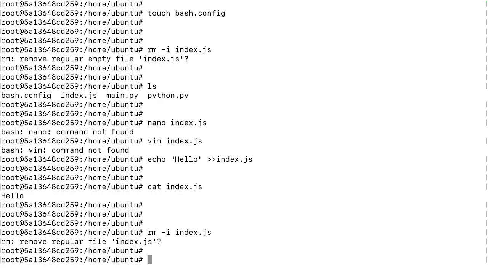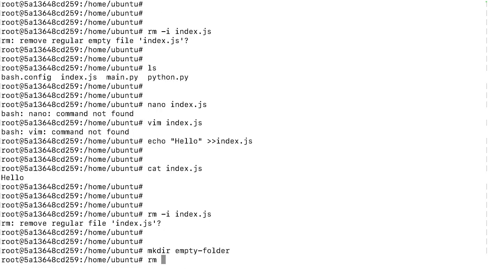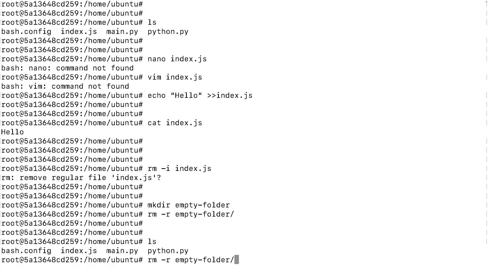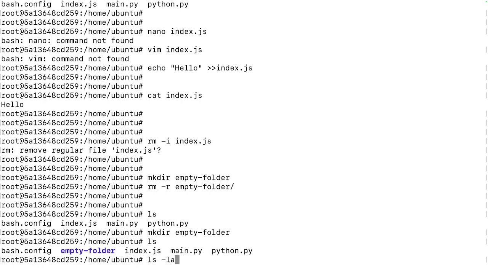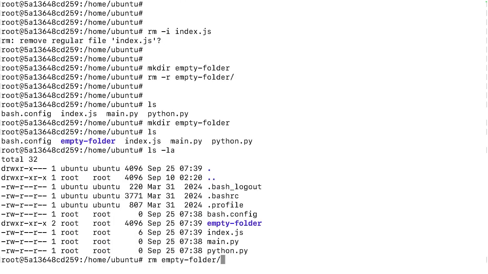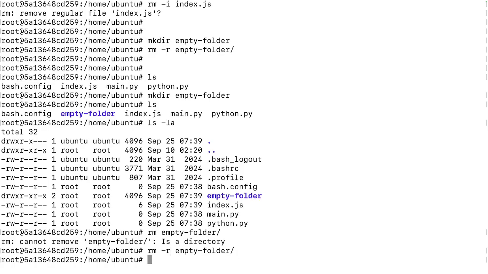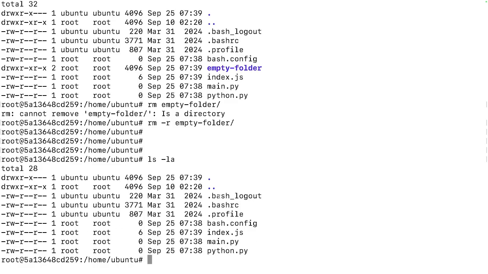And if you want to remove some empty folder, I will just create an empty folder, and if I want to remove it, sorry, I will repeat it again. So here I have an empty folder, and if I want to remove it, I cannot remove it with plain rm, so I can do it with the command rm -r empty folder, okay. So right now I have information that I removed my empty folder.